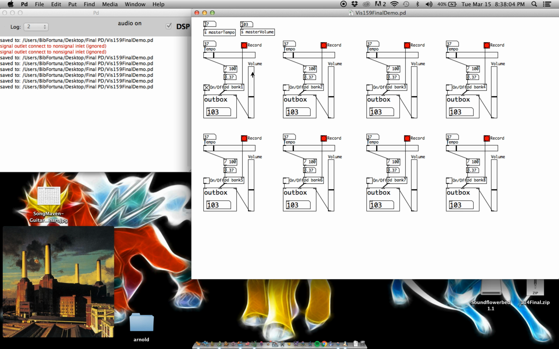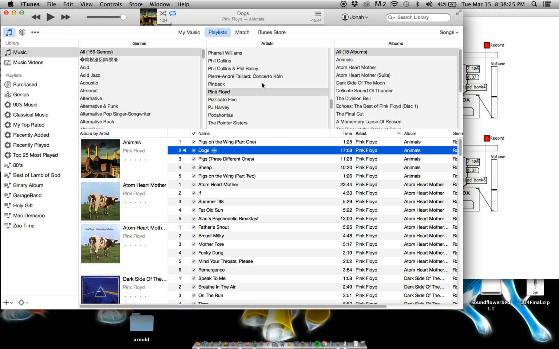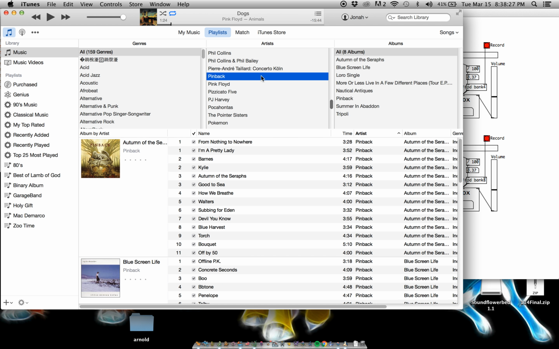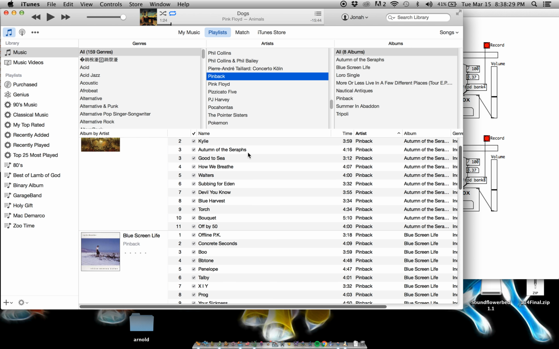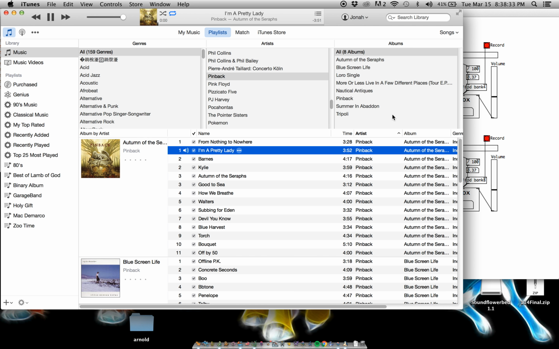is a little sample. I just recorded a tiny little snippet of a Pinback song. It's a band that I like, Pinback. I forget which song it was, but we can record a new one right now. How about that? So let's go to iTunes. There's Pinback right there. I like some of the guitars in I'm a Pretty Lady.